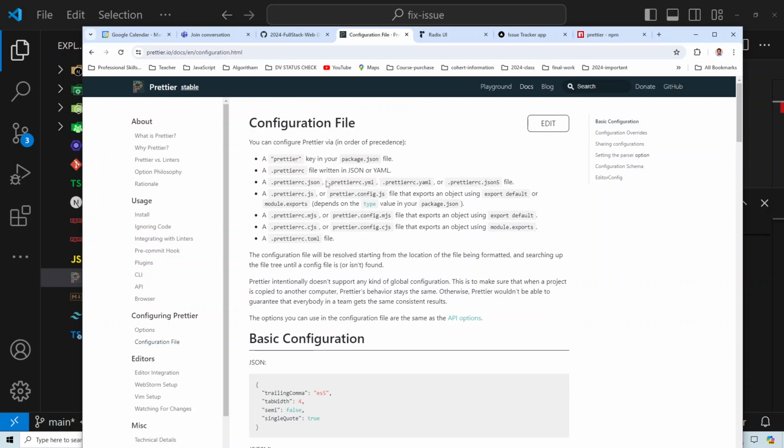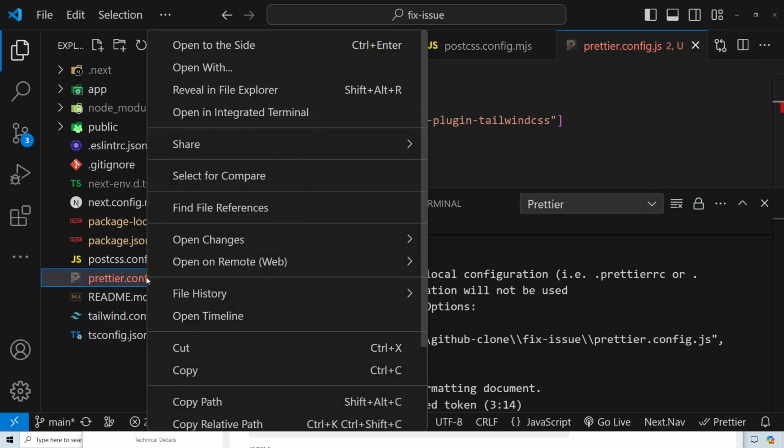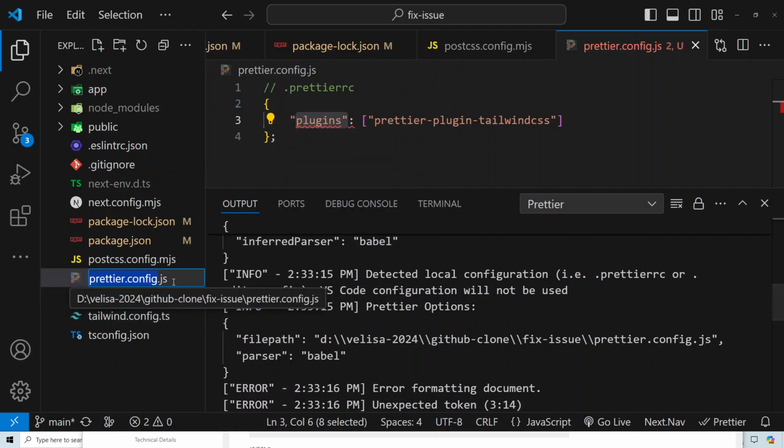the prettier key is in the package.json. That prettierrc file written in JSON or YAML, right? Or the prettier config JS, right? .prettierrc.js or this one. So that is what I have done. So I'll just copy that. If it's a spelling mistake, maybe not. So prettier plugin tailwind CSS, right? Okay, I mean it should come up later, right? Let's leave this one.